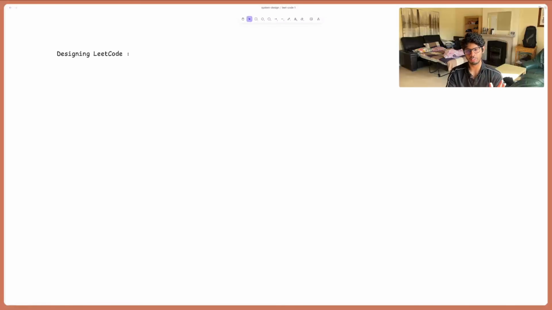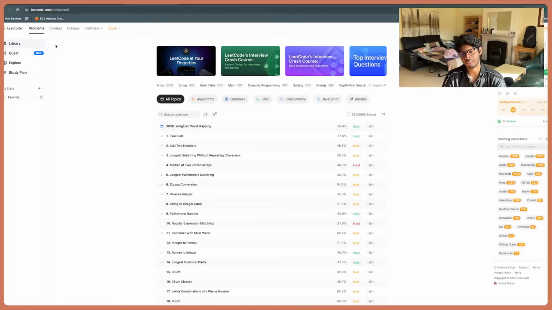So first of all, before studying the system design, let's jump to the website of LeetCode and see how it looks like. This is what it looks like. This is the problem page. Here you will see that there are a lot of problems. There are going to be like 2189 array problems, string problems. You can go and solve them.